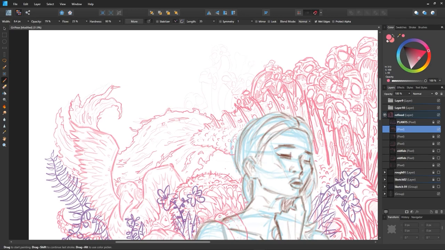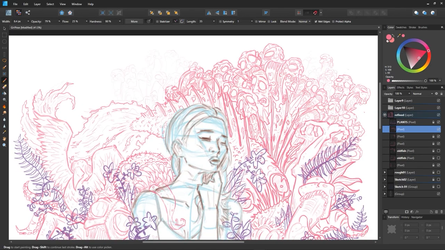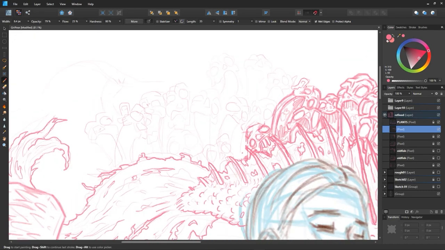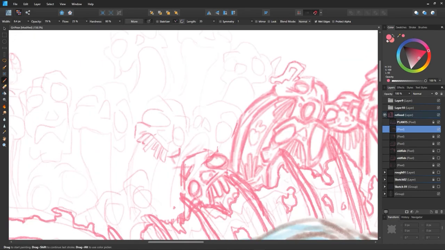There's something really therapeutic about just sitting down and drawing for hours on end. Sometimes it can get a little boring even, but most of the time I just sort of zone out, and it's a really nice experience.